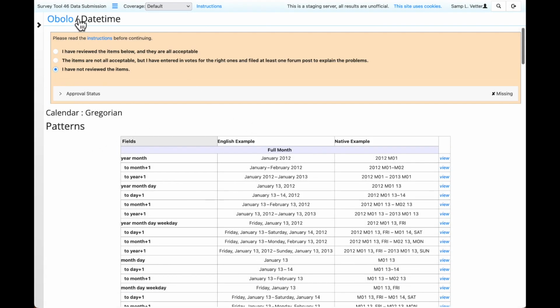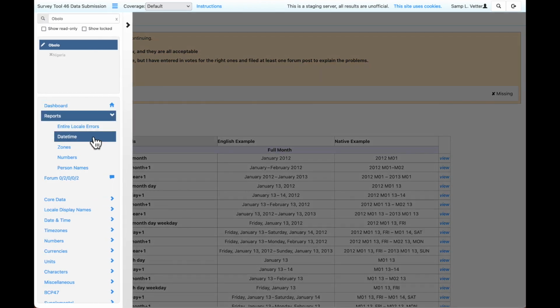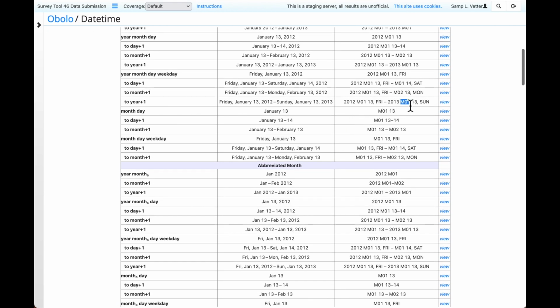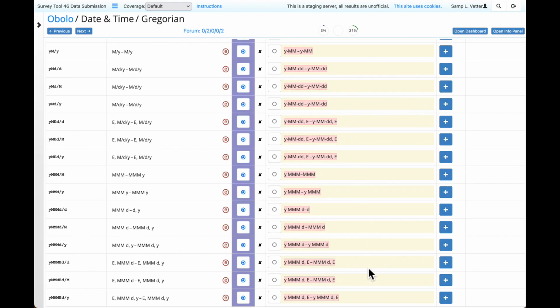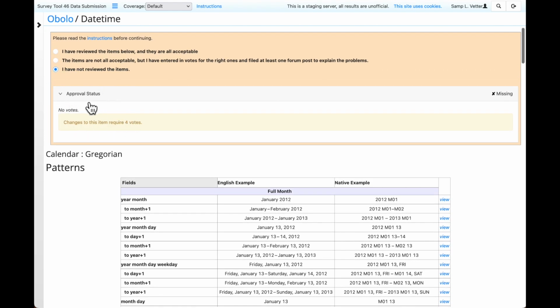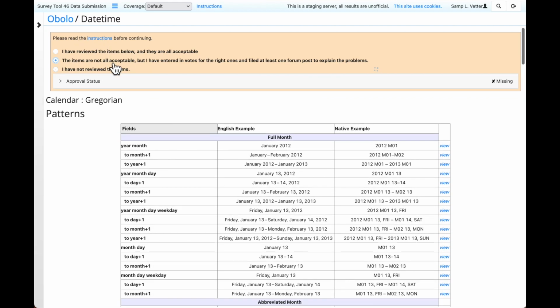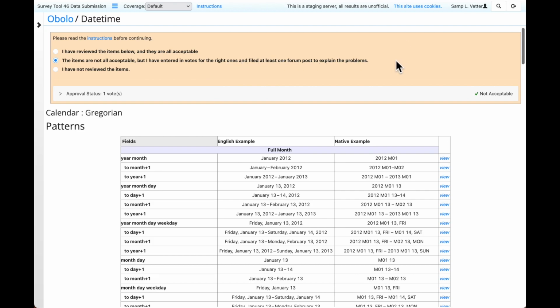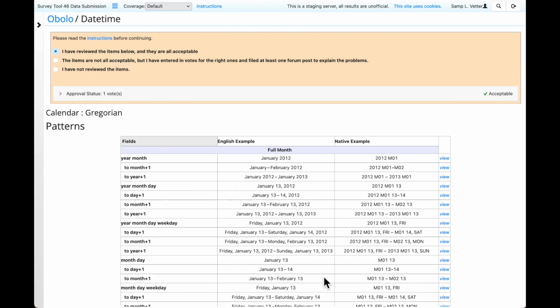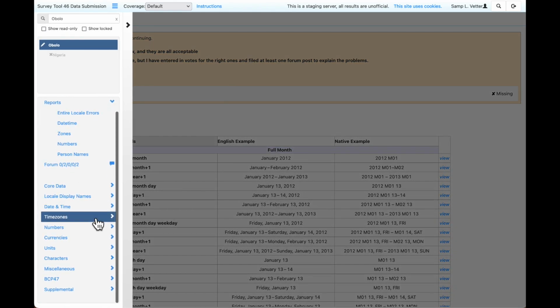The date time report gives you an overview of how different formats fit together in your language to produce date and time reports. At a glance, you can see different issues. You can click the view links and it'll take you right to an item where you can fix that particular issue. Once you've reviewed a report and corrected all the issues, you can mark that everything is fine with the report, or the middle option is things aren't fine, but you've filed issues or entered votes to request changes. This will clear it from your dashboard.